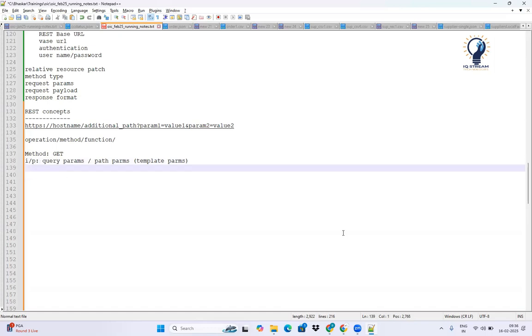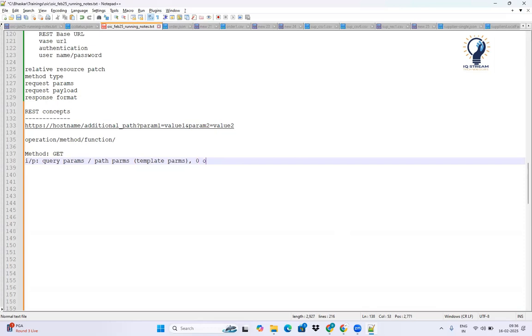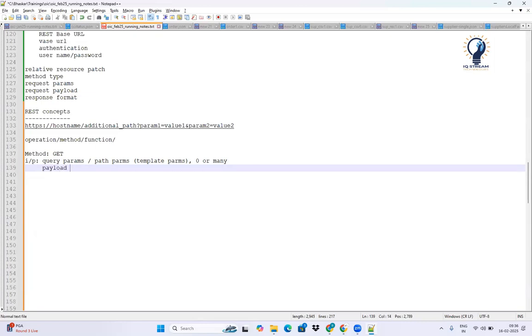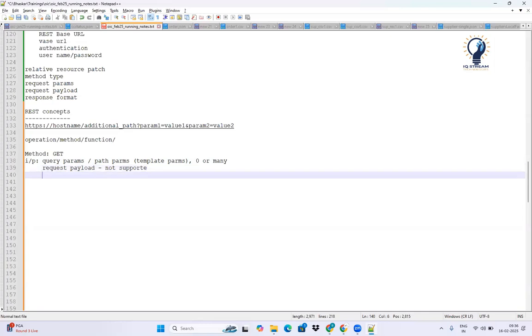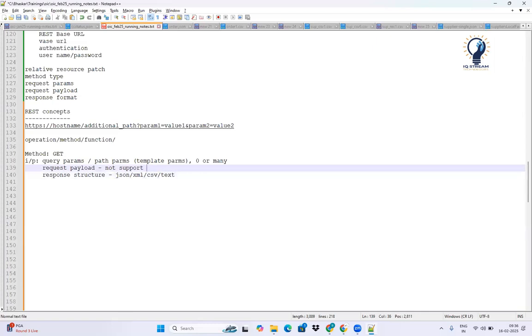How many query parameters? It can be zero or many parameters in case of get. In case of get, a request payload is not supported. A response payload, or you can say a response structure, is possible. What kind of response can you have? You can have JSON, XML, CSV, any text, all those things are possible. But a request payload is not possible. That means you cannot take XML, JSON, CSV, text, those things. You can only take the query parameters, that is zero or many.